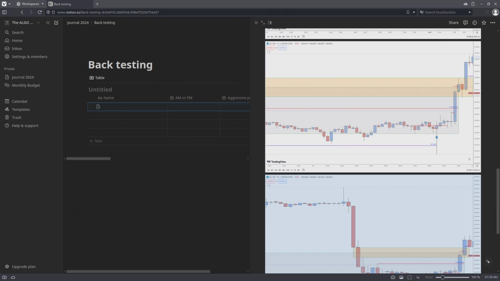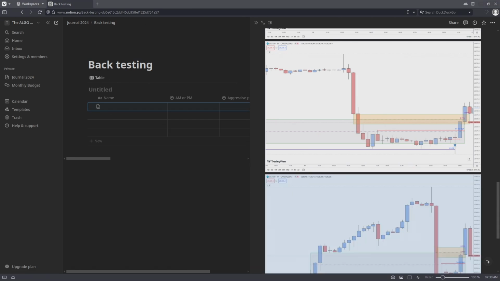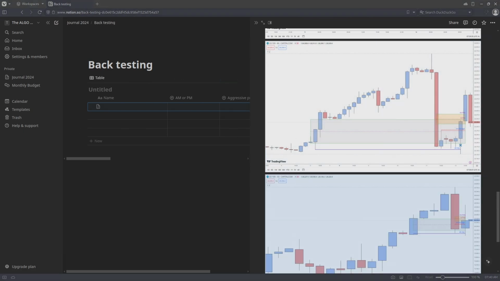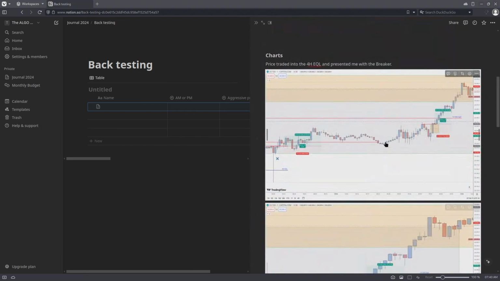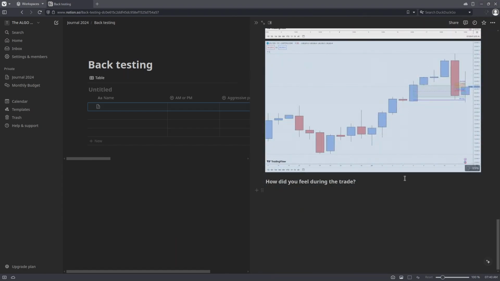You can put that in. 4-hour chart. Throw this in. The daily chart. We can throw that in. Fantastic. So there you go. Now you have all these screenshots thrown in.